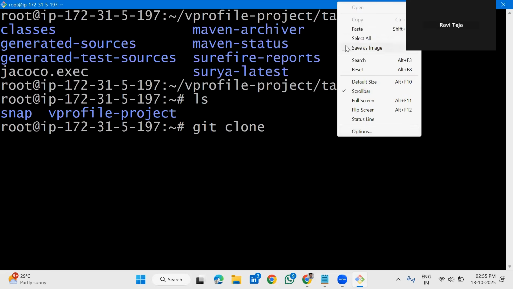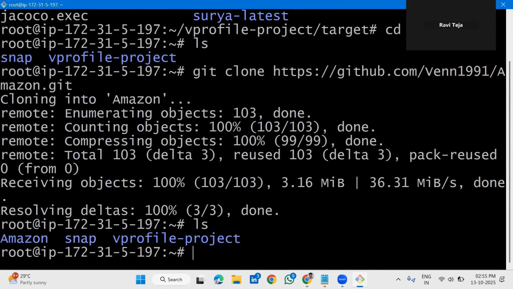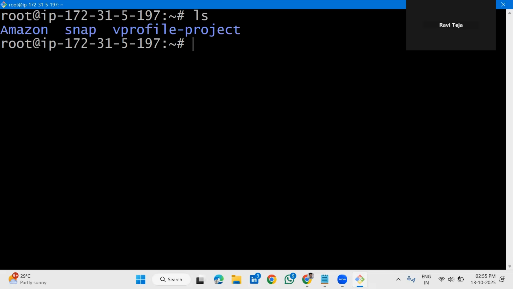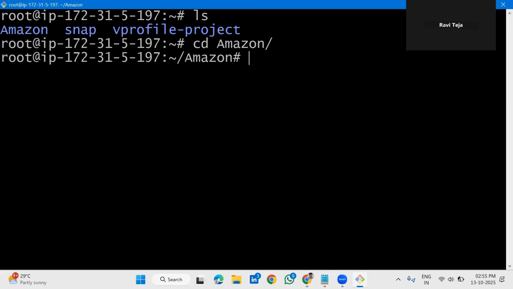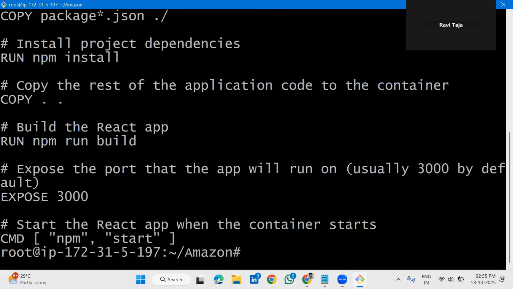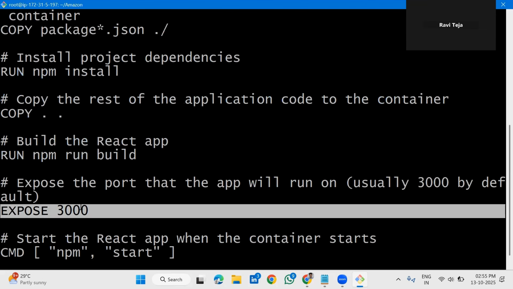Git clone, paste it, enter. So say ls. Here also we have the Dockerfile. Whenever you have a Dockerfile, only then is it possible to create the image and run the container. Otherwise, it won't be possible. So I want to show you the Dockerfile you have in the React code. ls. So cat Dockerfile. So this is the Dockerfile and this is the default port number.